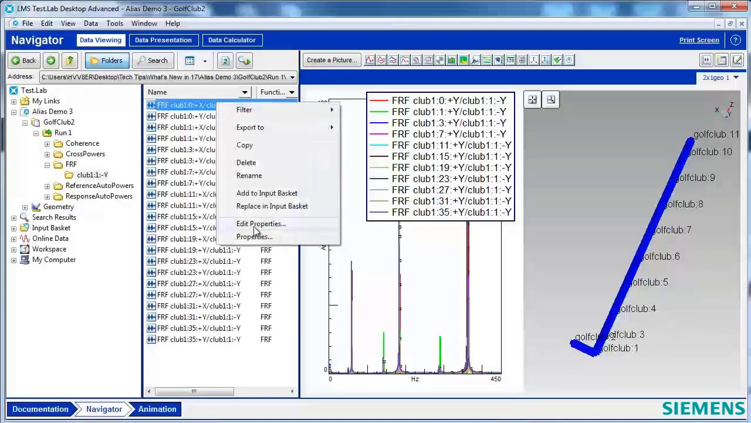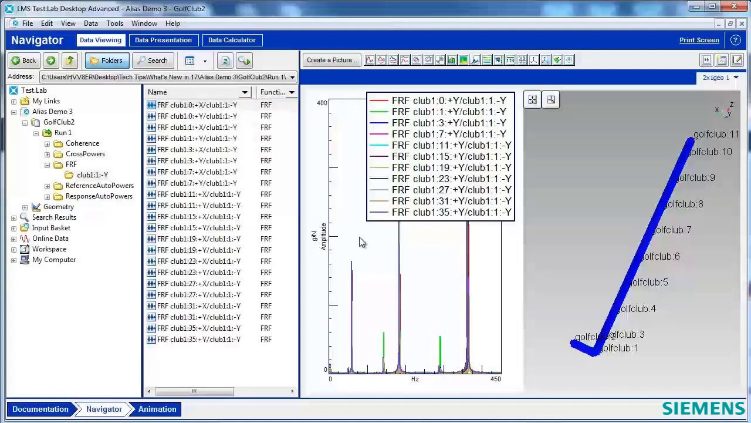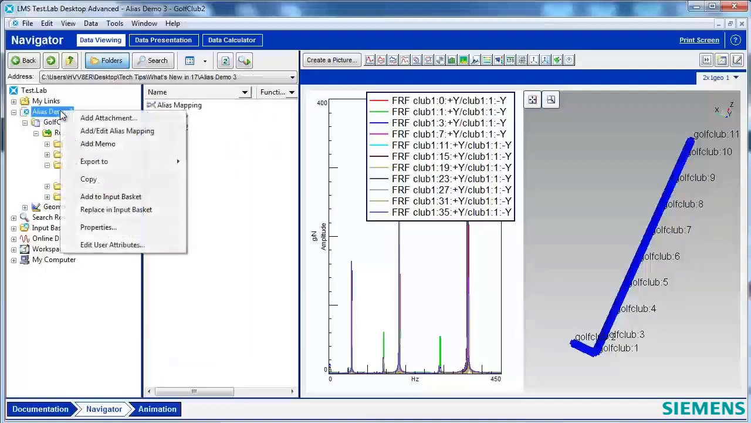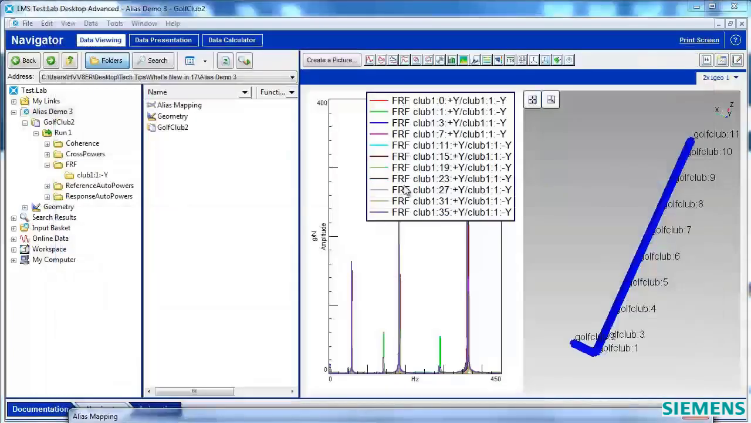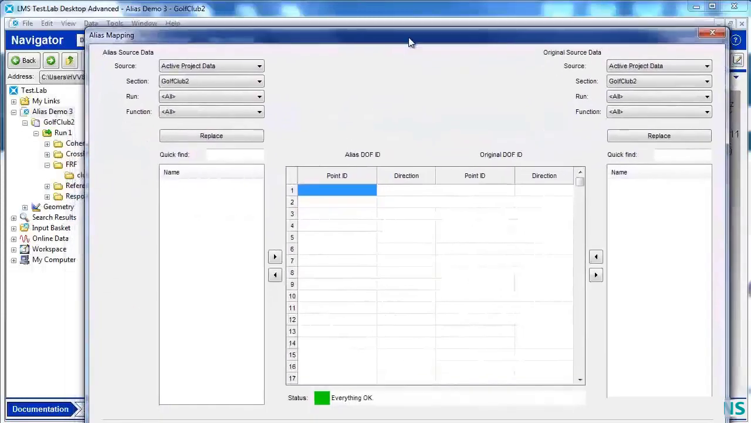To get the geometry to animate, these names have to match. So you can either go in and edit the properties for each one of these FRFs you collected, or you can edit what's called an alias table. The alias table, which you can access by going under the project and then clicking Edit Alias Mapping, is a place where you can map between the FRF data and the geometry without renaming anything.